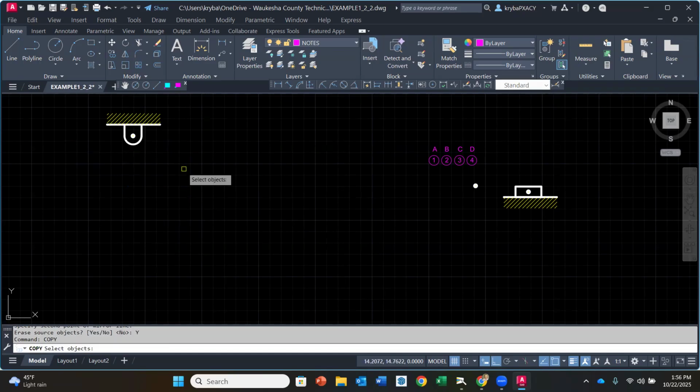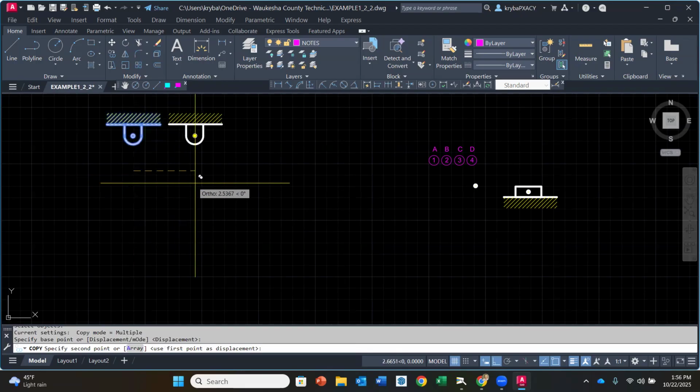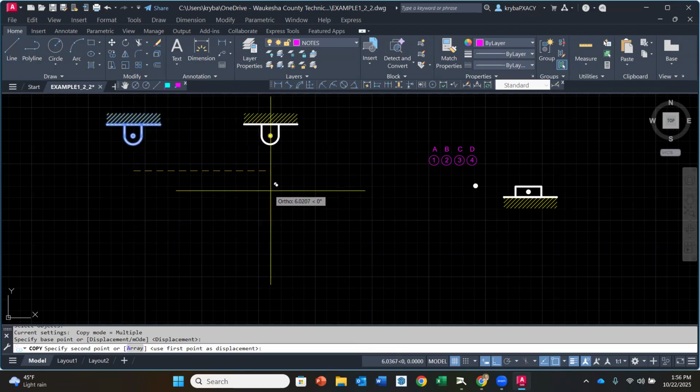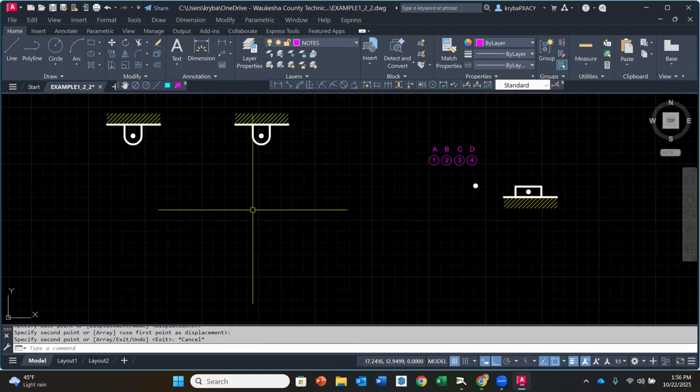Then I'm going to do a copy. You can either do it from the menu or type it in. I'm going to select that, hit enter, and just do a horizontal copy over a distance. Because again, we don't have dimensions here, we just want it to look proportional.